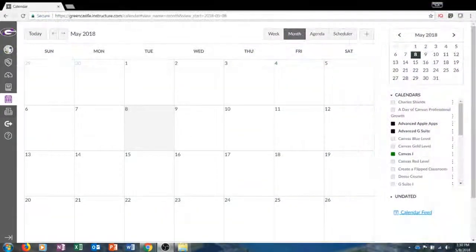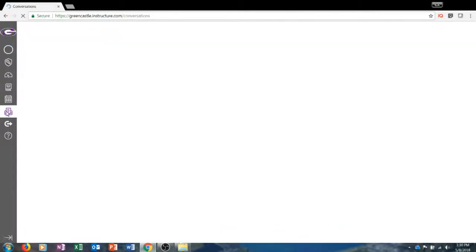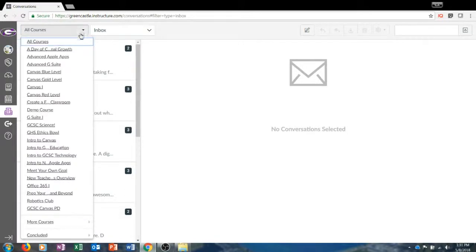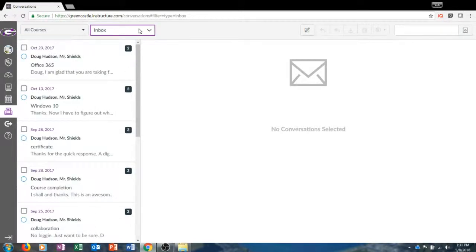Below the calendar tool in Canvas is the inbox. If you left click once, it will take you to the inbox. The inbox is essentially Canvas's email tool. It is a tool that is built directly within Canvas. So here you can see all of the messages that I have received. I can view those by a particular course. I can view my inbox, my unread, my starred, my sent, my archive, or my submission comments. So essentially this is just an email application that is built within Canvas.